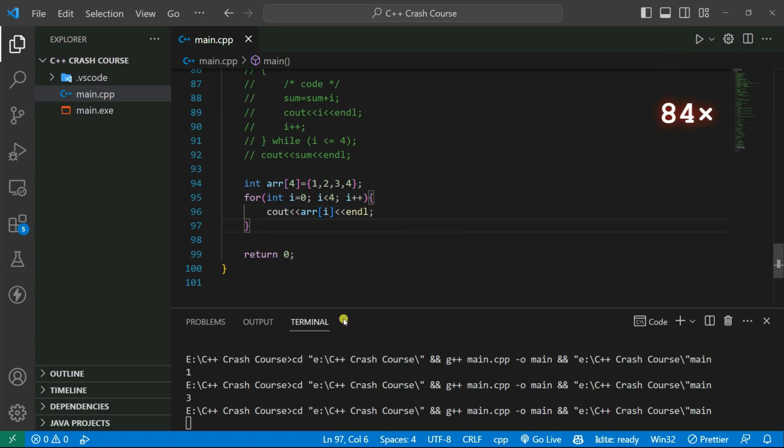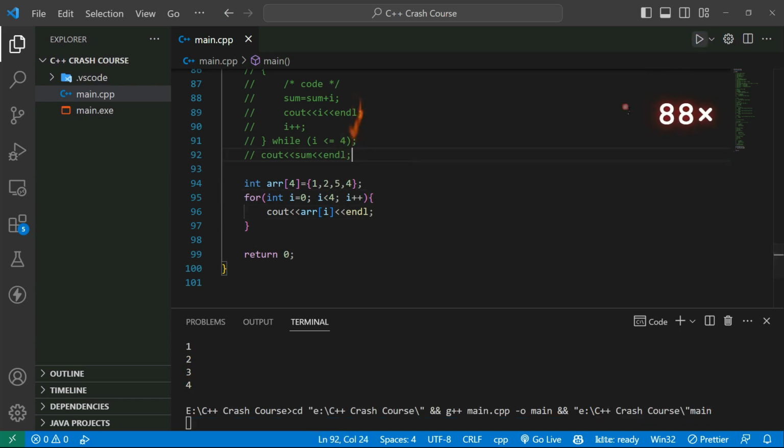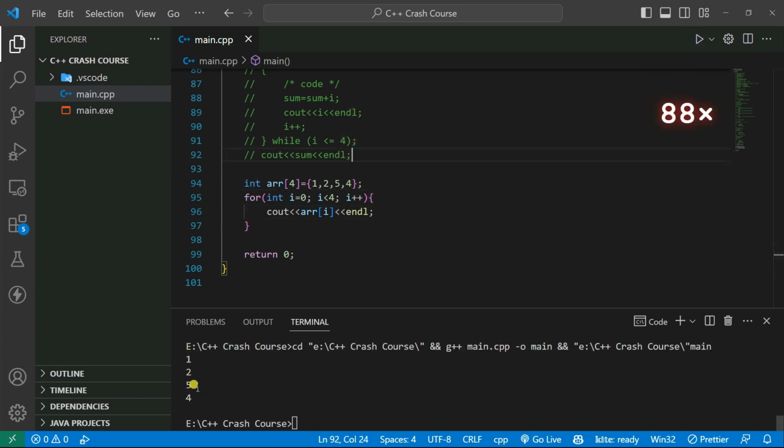Now if I run the code here, you can see 1, 2, 3, 4 that is available inside my array. If I make some changes and run the code, you can see 1, 2, 5, and 4. So this is how you can initialize an array in C++.